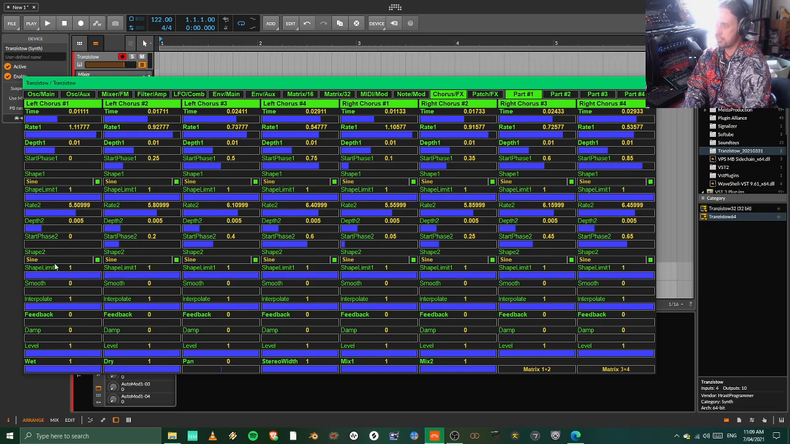So underneath that we have a smoothing parameter, which obviously is going to smooth out any kind of sharp edges in the modulation signals. And then there's interpolation, which, to be honest, I don't know quite what the difference is between the smooth and the interpolation, but obviously there's probably a difference.